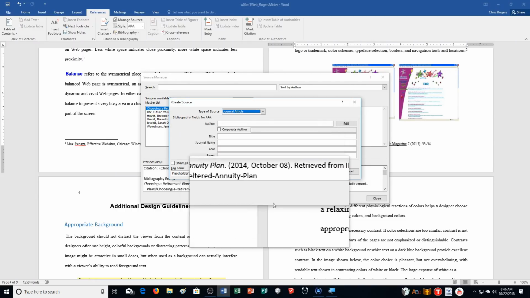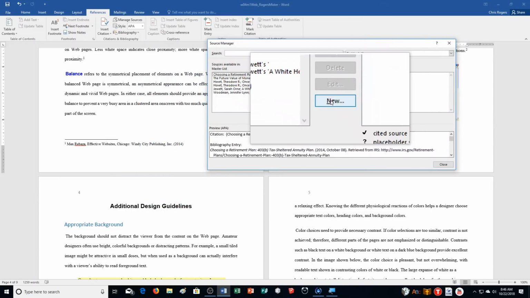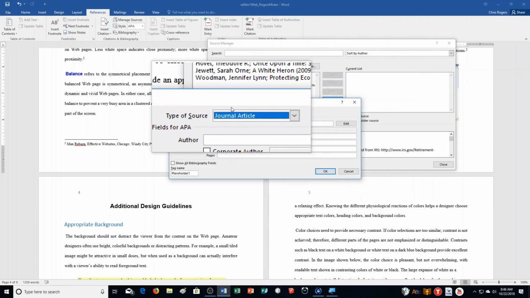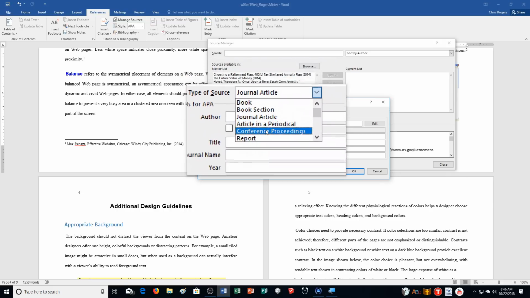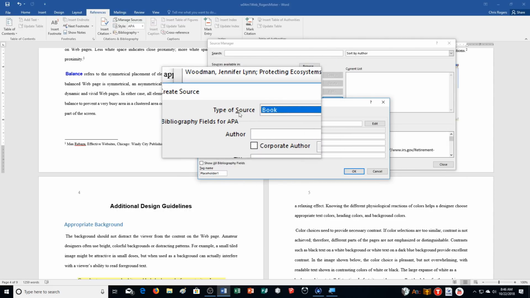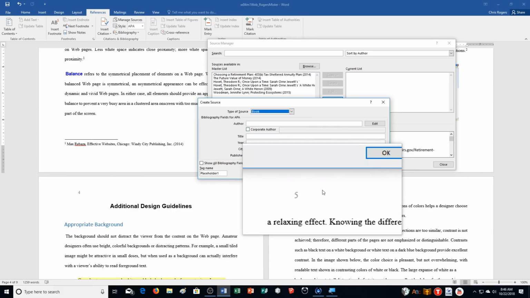And then it says, oh, hang on a second. You know what? I'm going to move this over so I can see the information. There we go. New. And it says here that it's a book. So I click New, and I just did that. And then it says add the source to both the current list and the master list.